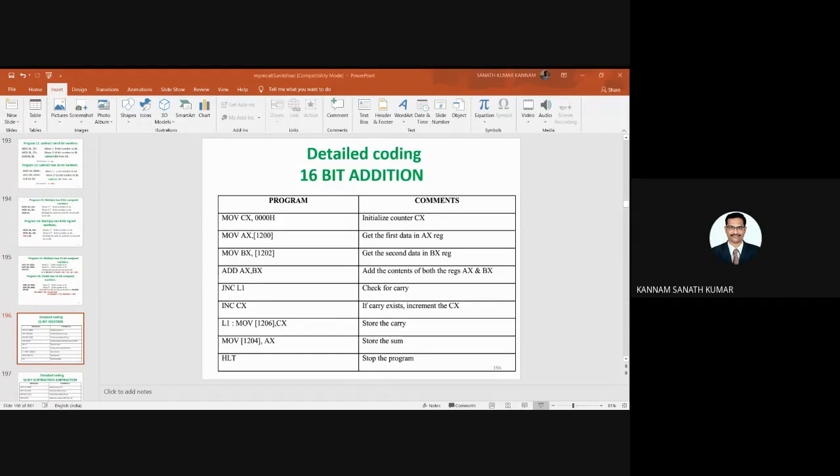Okay, MOV BX, 1202. So that means 2 bytes of data is over now. The next location starts from 1202, so get the second data. Whatever 8-bit data is in 1202, you are moving into BL, and whatever data is present in 1203, you are moving into BH.